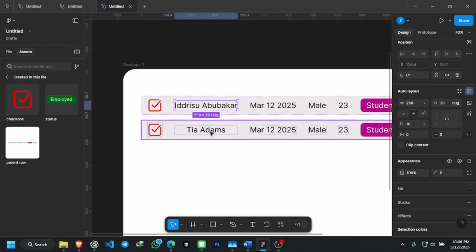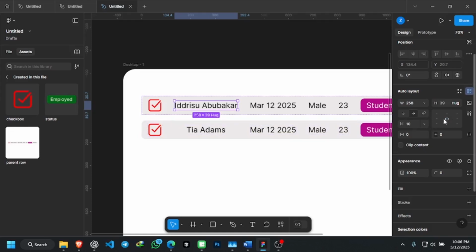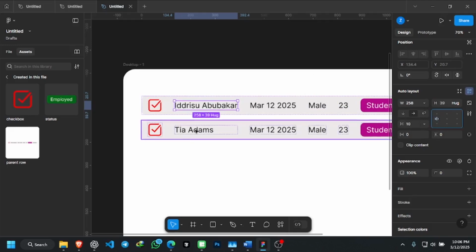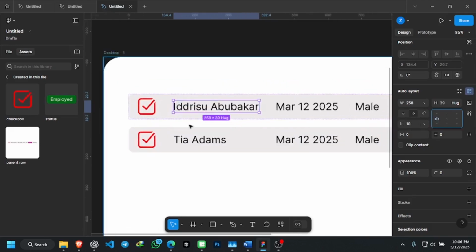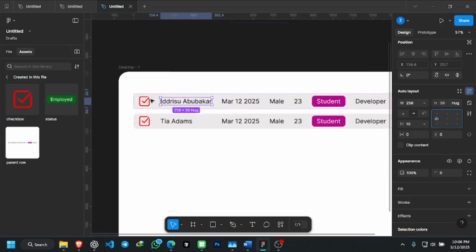But as you can see right now, it's aligning it to the center, because that is the alignment option set up here. So to avoid that, we want the names to be written with left align. So you click on the main parent component, you set the alignment to left, and you notice that it automatically reflects on the child component here, that is Adams.